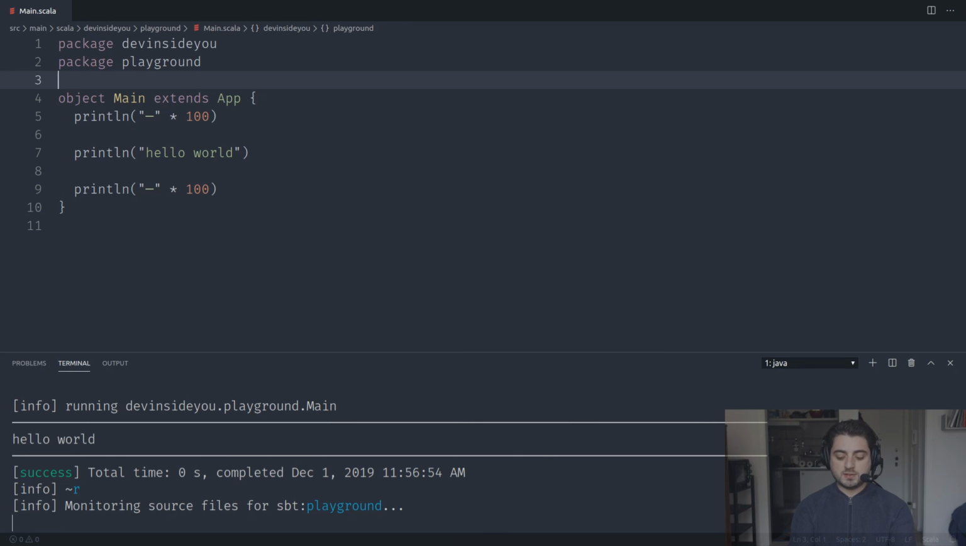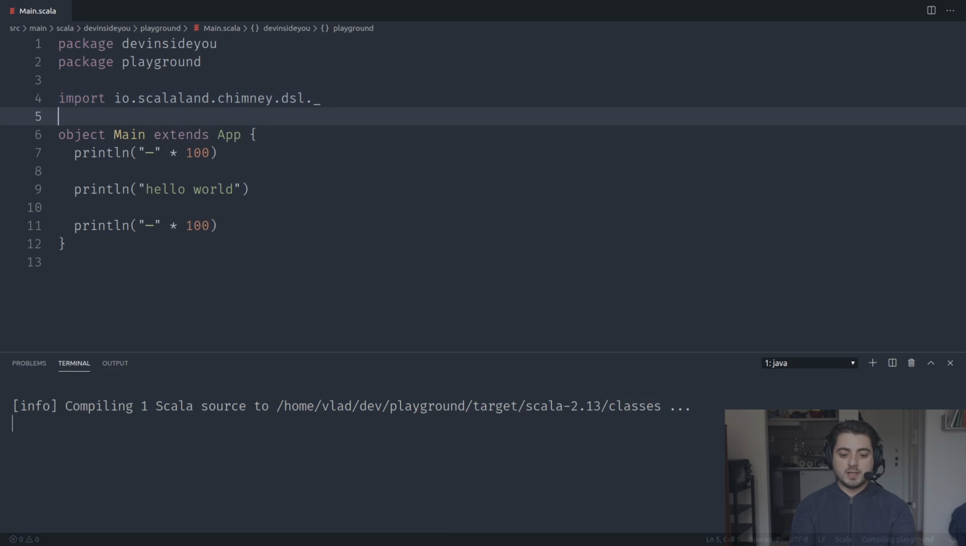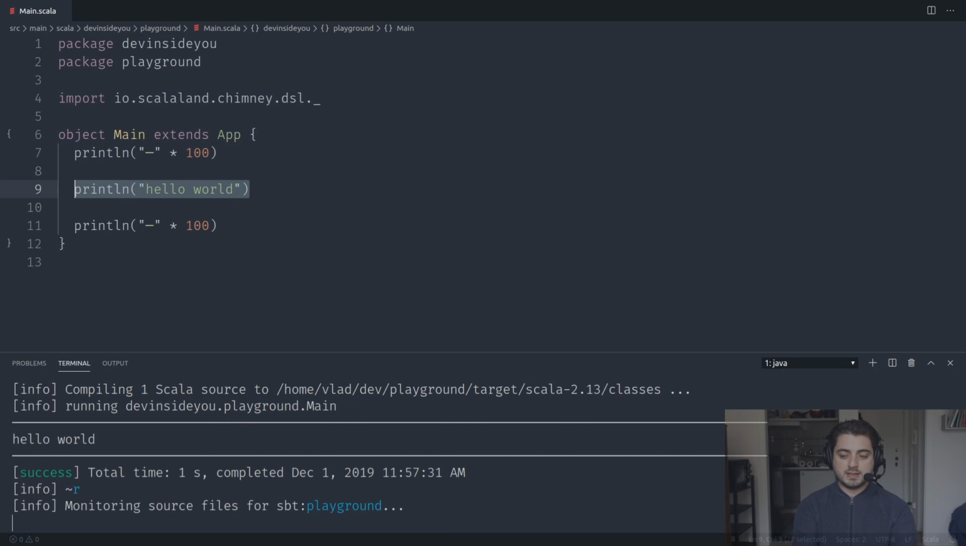Most of the things that Chimney does for you come from one simple import. Unfortunately, it's kind of long, but still. So we go io.scalaland.chimney.dsl._, like this. All right, so let's go ahead and remove this println, and let's say that we have a final case class Person, which is exactly what I was talking about.